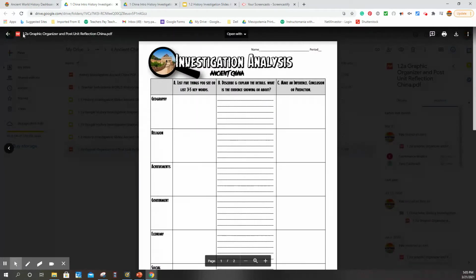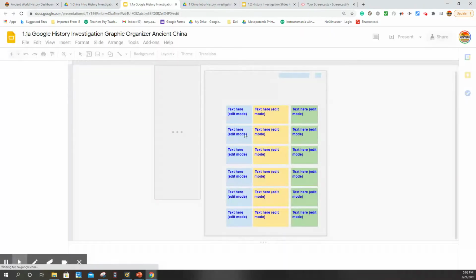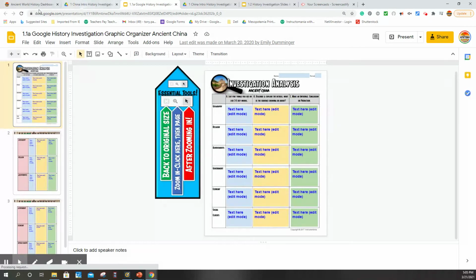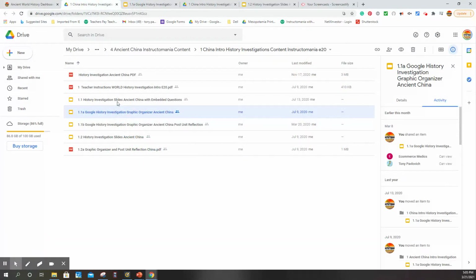You can do a hybrid format that has both Google Ready and paper. So if you wanted to give them the resources in paper, but then you wanted them to do the graphic organizer with computers, they can certainly do that with this. That's an option. Or they can do it only on the computer.